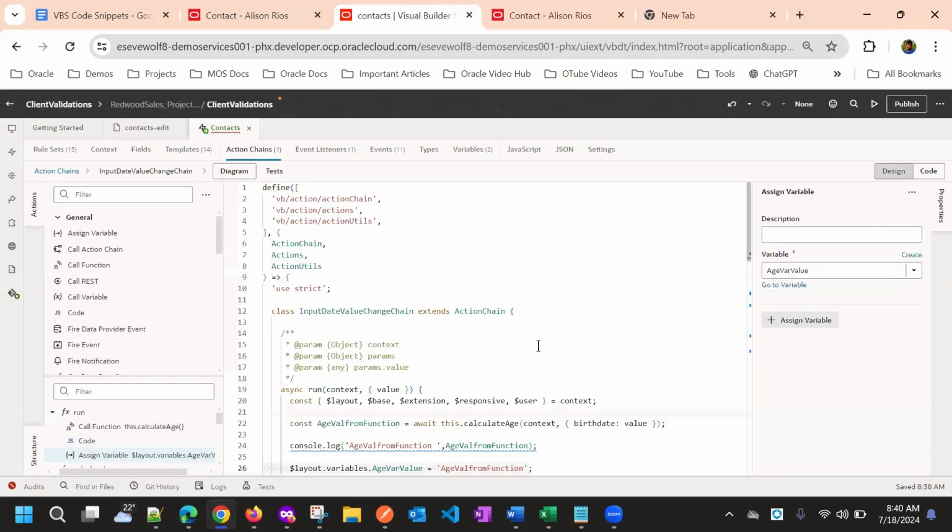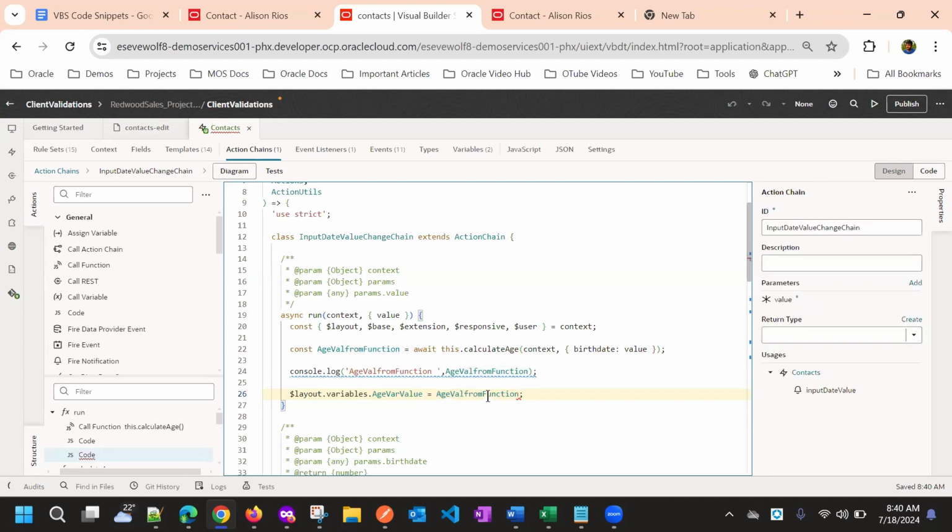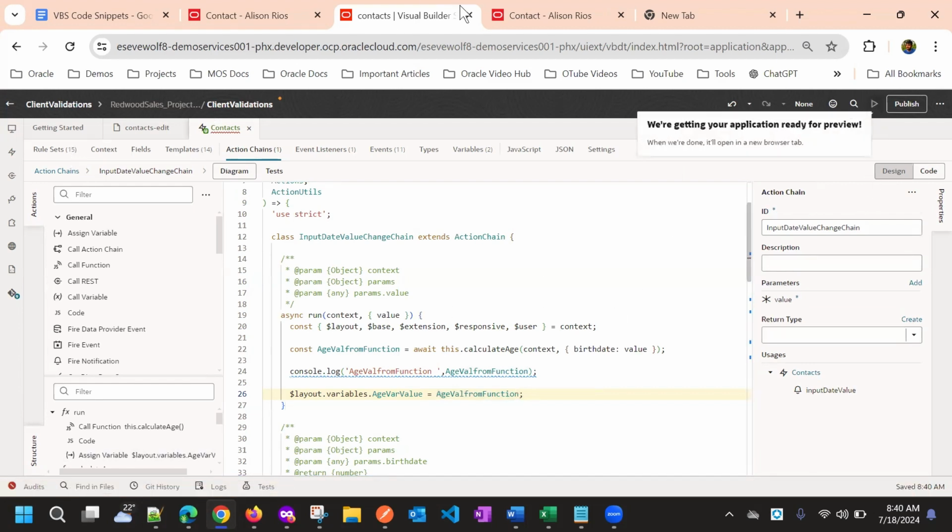Let me go to the code mode. So you could see when I selected this, it is assigning quotes, right? But this is a value, it's not a string. Adjust this so that it will assign the value, not the string. Now you can preview.